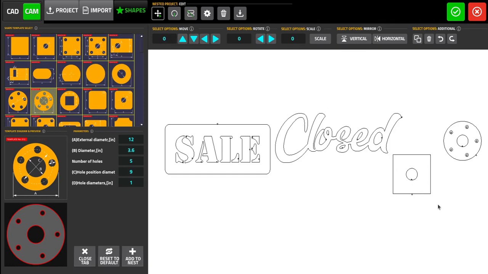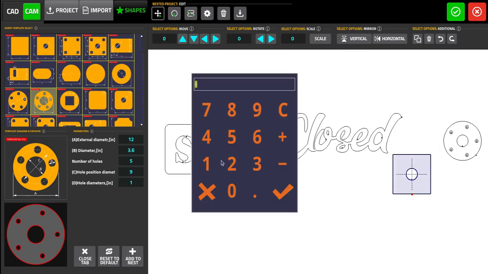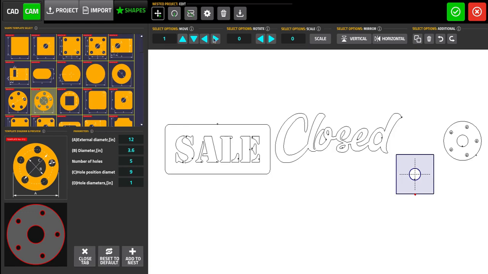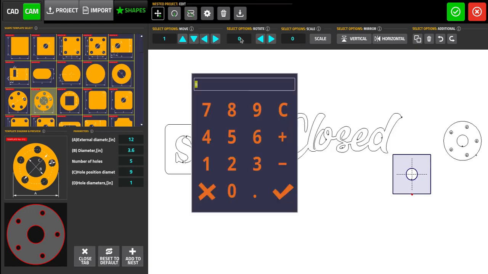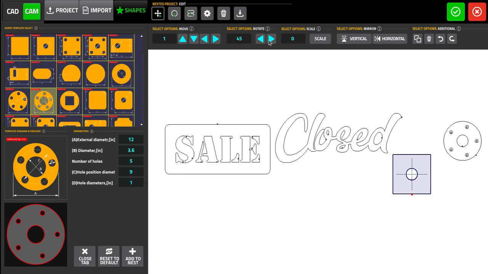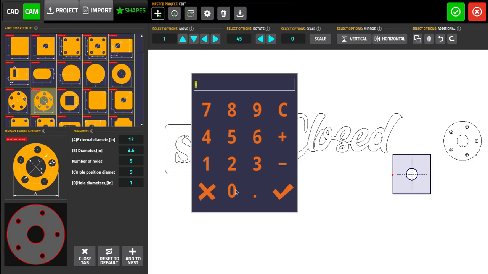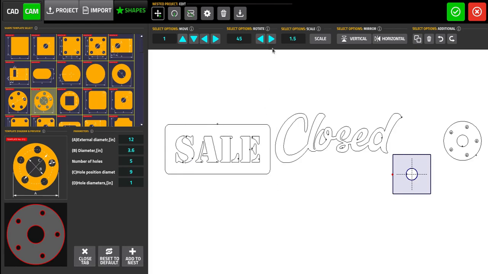We can also move these by using the buttons, let's say by moving them a specific distance. We can rotate them by a specific angle, or scale them, let's say 1.5 times. Of course, we can also mirror them vertically, horizontally, we can copy these files, etc.